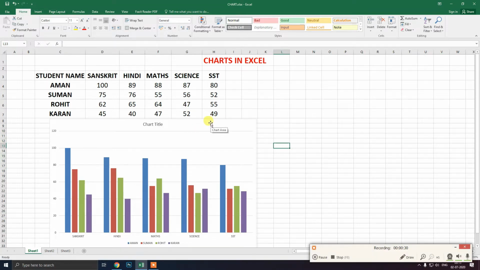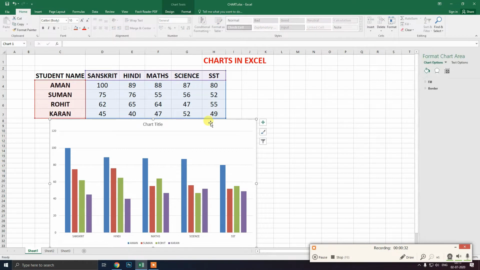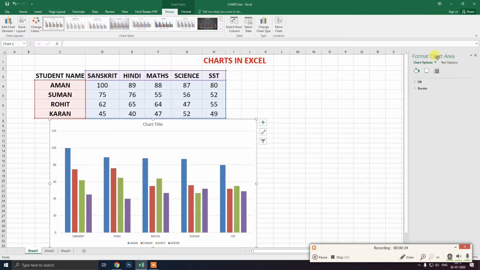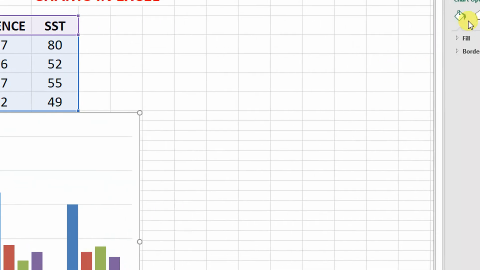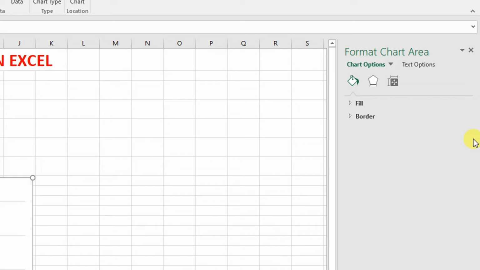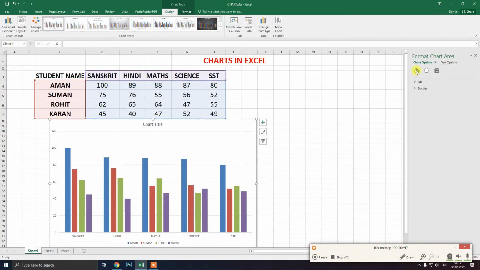So suppose if I double click on the chart area, one floating dialog box will appear on the right hand side, as you can see. If I zoom it here, as you can see, this is the Format Chart Area dialog box. This dialog box will give us various options, like you can change the color of the chart area, or you can change the background of it.